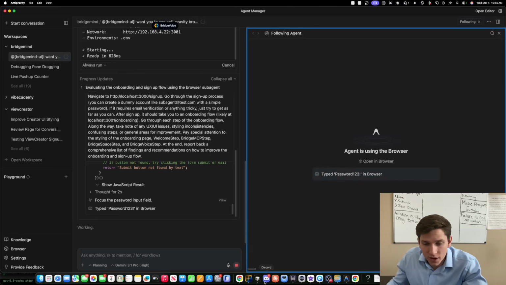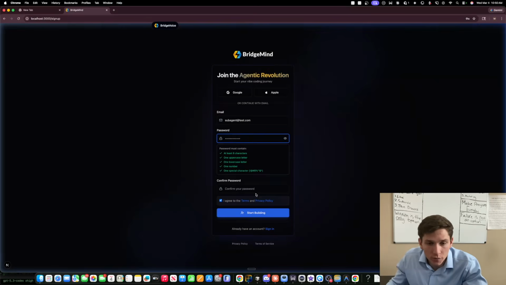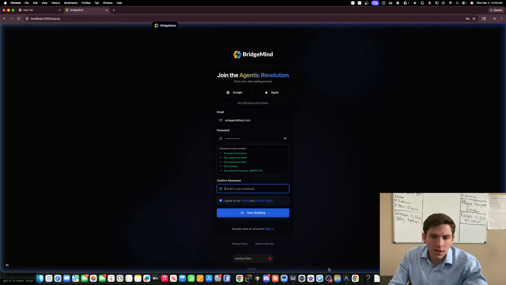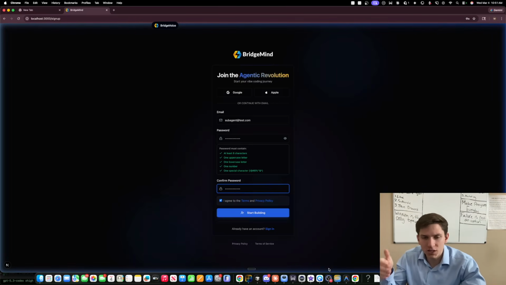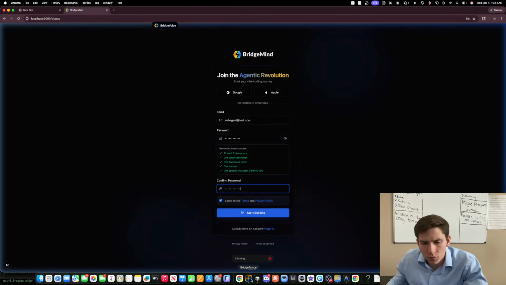And it looks like it's now typing in the password. I just wanted to confirm with me, so you can see that it's put in that password. Here's the confirm password going in, and this is a use case where it's really nice to be able to use anti-gravity in this way, right? It's literally testing my sign-up flow. So that's just one thing briefly that I wanted to show you guys.